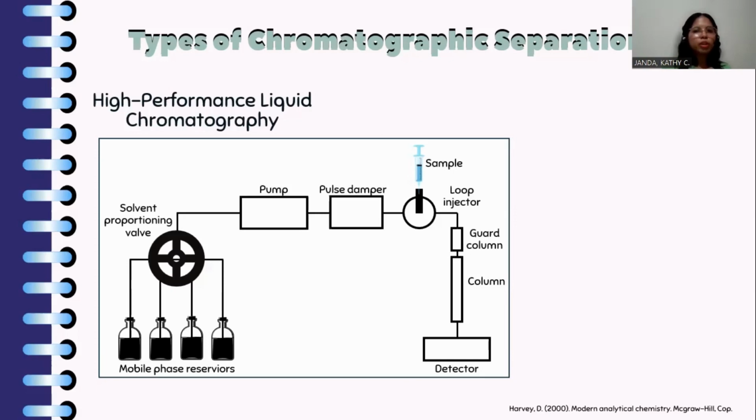Then, in a loop injector, the sample is introduced before proceeding to the guard column, which acts as a filter to remove particulates that may enter the chromatographic column where the separation occurs. Finally, the separated components reach the detector.